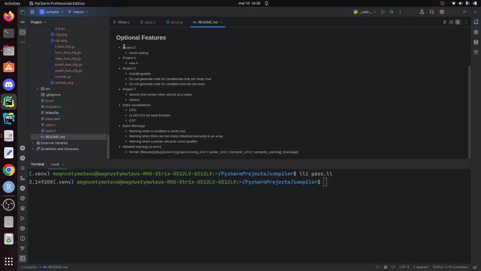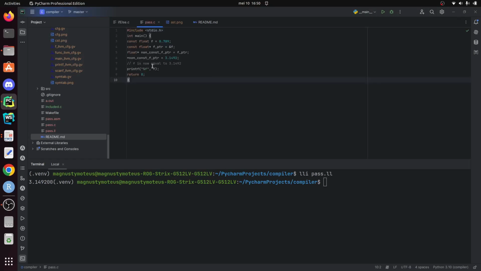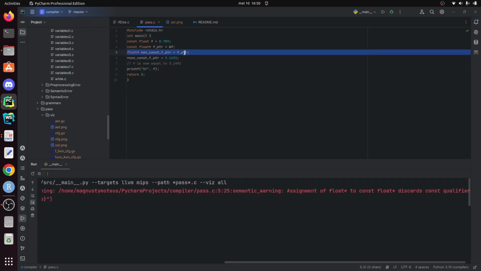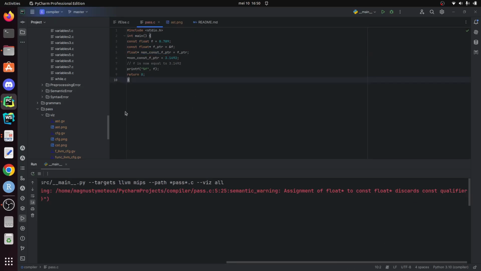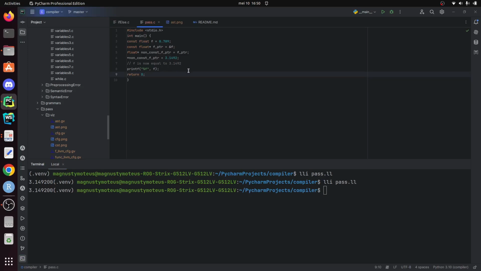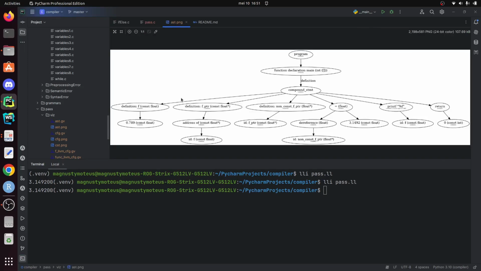Now for the optional of project 2, const casting. I've prepared the example file from the project 2 document. Let's compile it. We received a warning on line 5 because we are discarding the const qualifier. Makes sense. Now let's run it. And it's 3.1492 as expected, since we are actually disabling constant propagation.